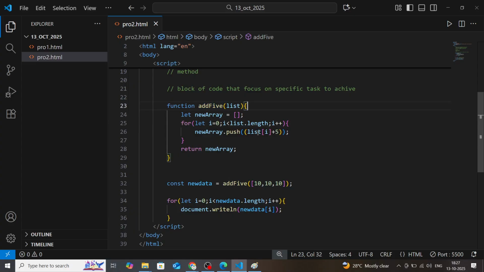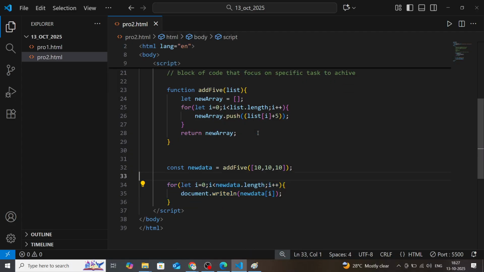So what will this loop do? This will take the list from the user, whoever the caller of this function is. Then that value will be taken inside this loop and inside this function. And here we have performed addition of 5 to every element. Then we have written the new array. When we return this new array, the new array will be available in newData. When we run this, we should get the data after adding 5 to every element.